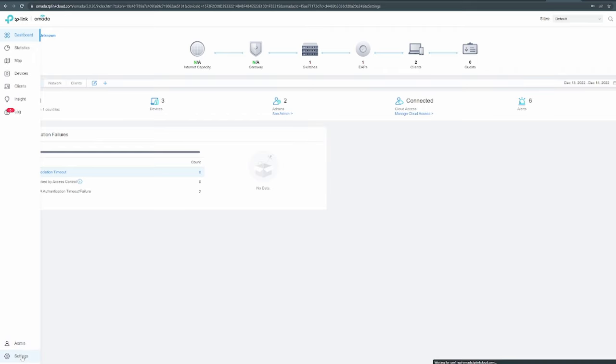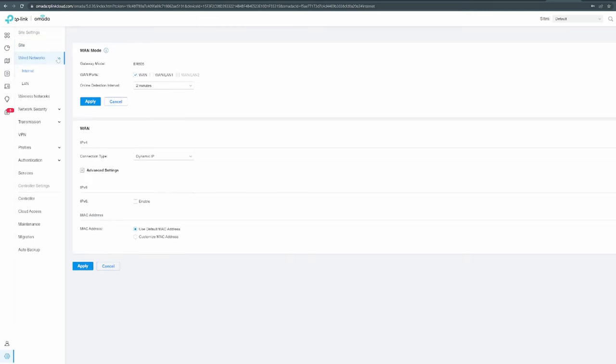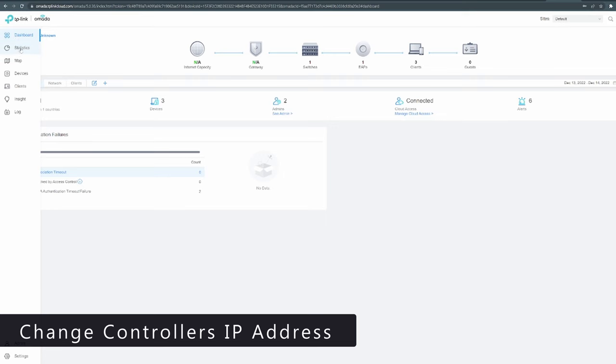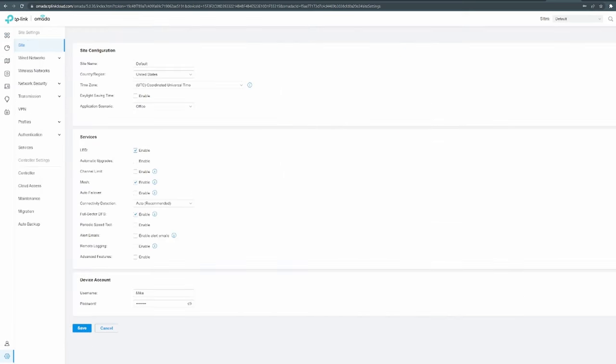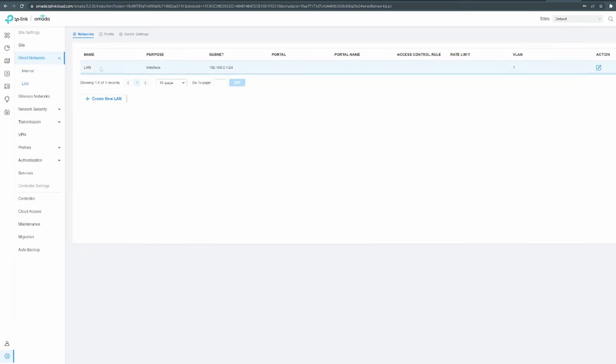So now bottom left is settings, and we have a whole bunch of menus here. But our focus today will be wired networks, wireless networks, and network security. Under wired networks, there's two tabs, internet and LAN. I'm not sure why they didn't call internet just WAN, but maybe in the future they can change that. The first thing I want to do is change the controller's IP address, also known as the gateway. So we need to head down to settings, then to wired networks, and then LAN. And from here, you'll see the LAN interface with the current IP address. And that's the first thing we're gonna change.